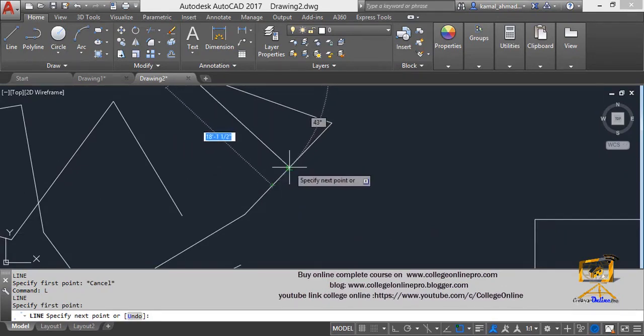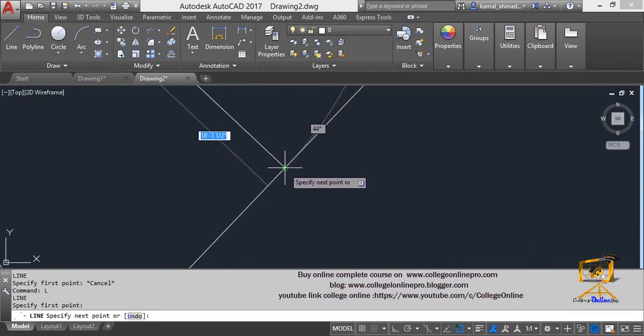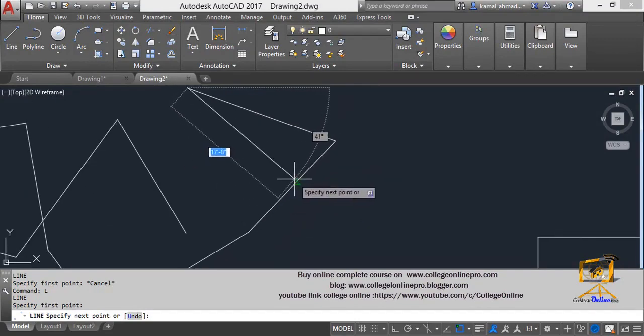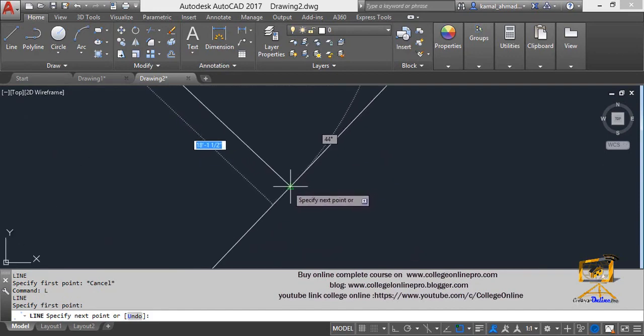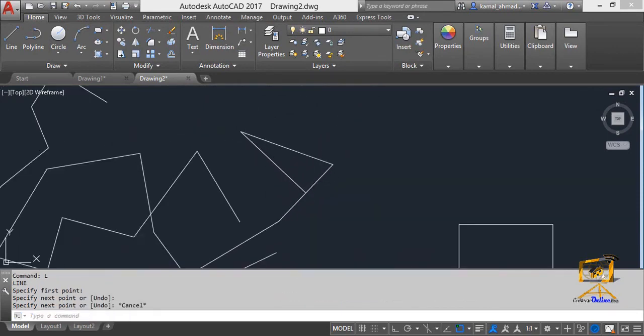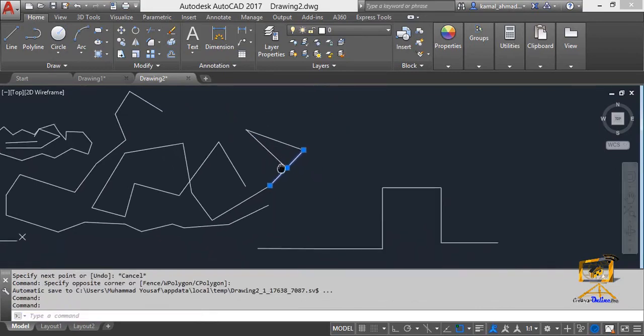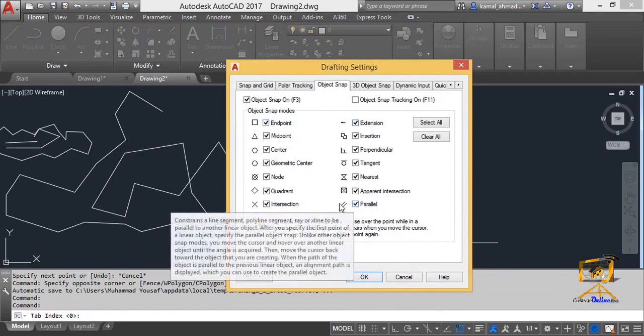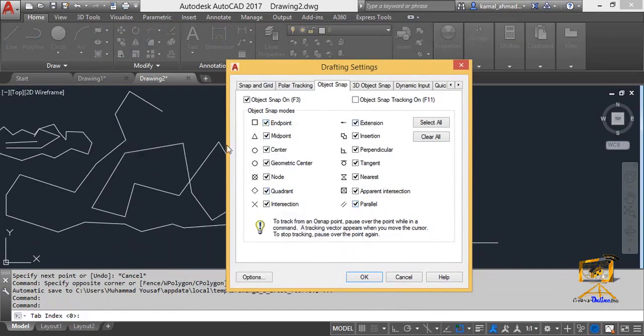Here I move my mouse pointer. You can see clearly that it is helping me to create a line in the middle of the other line, and the middle is represented by a triangle symbol. The snap setting is guiding me to that. The center point is showing me the triangle.